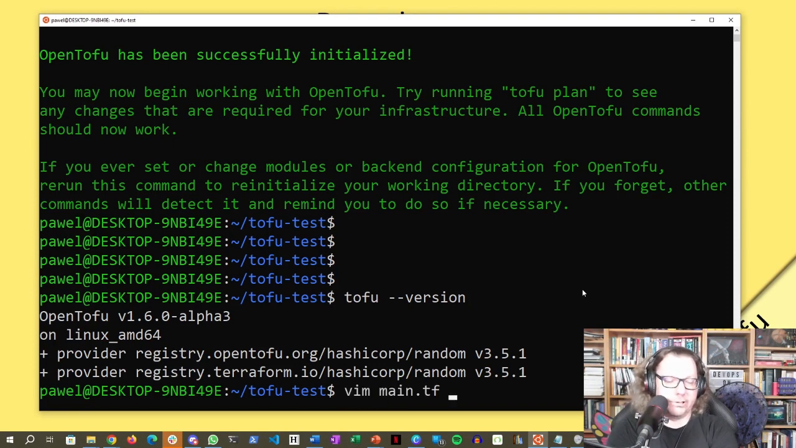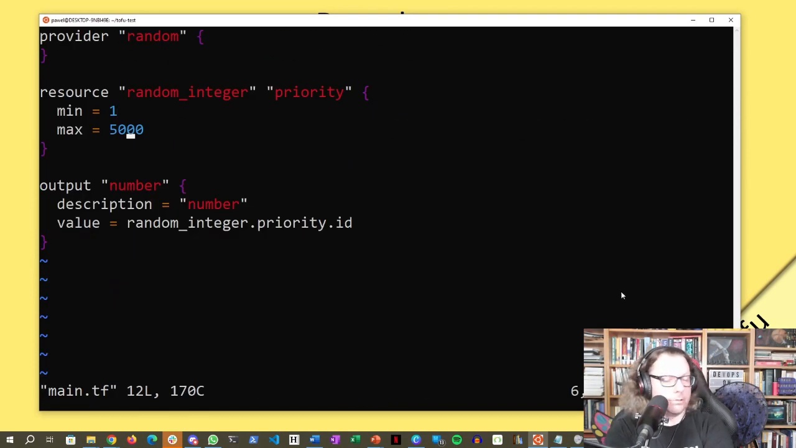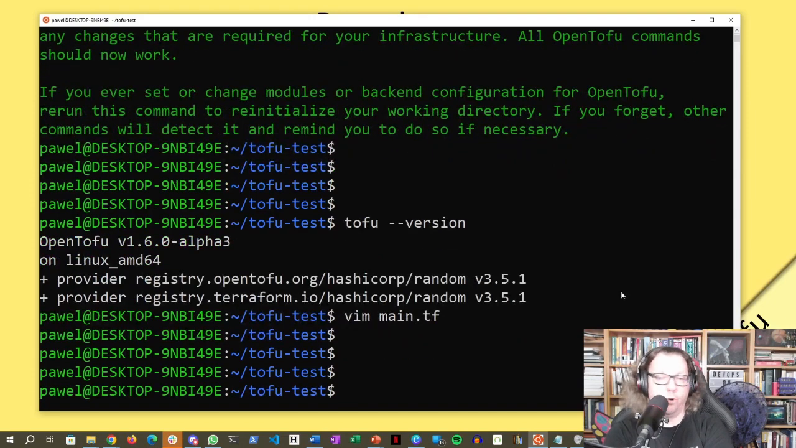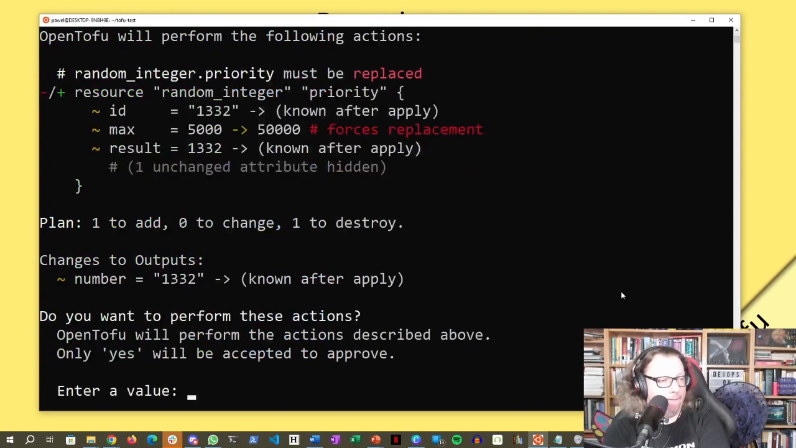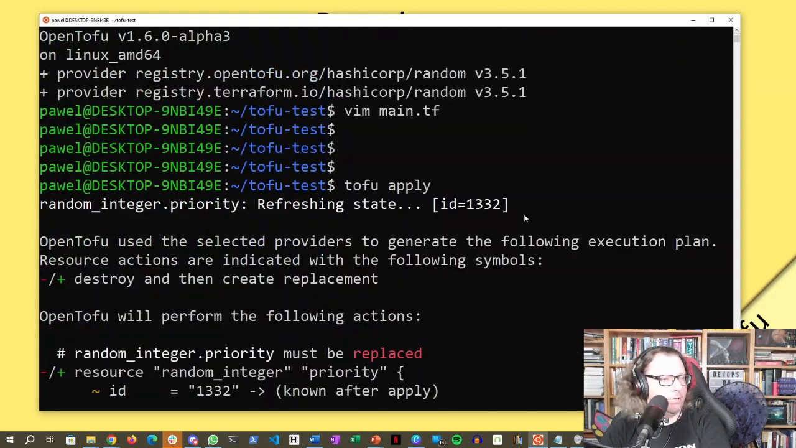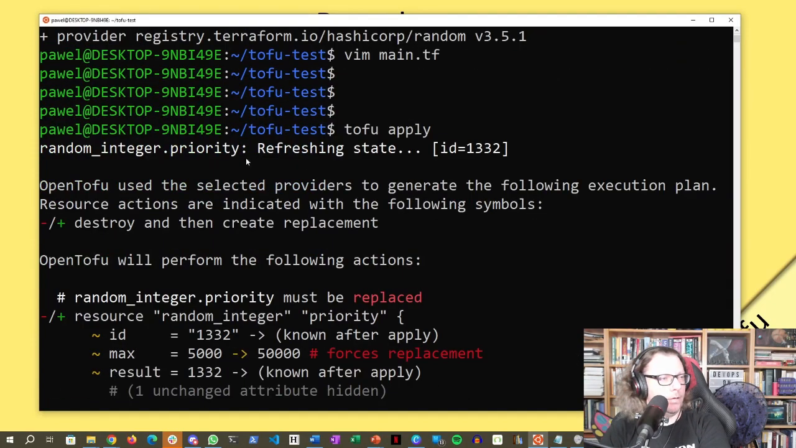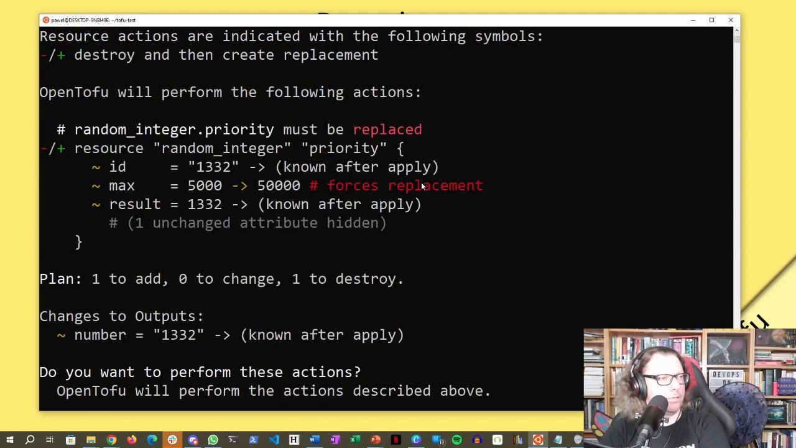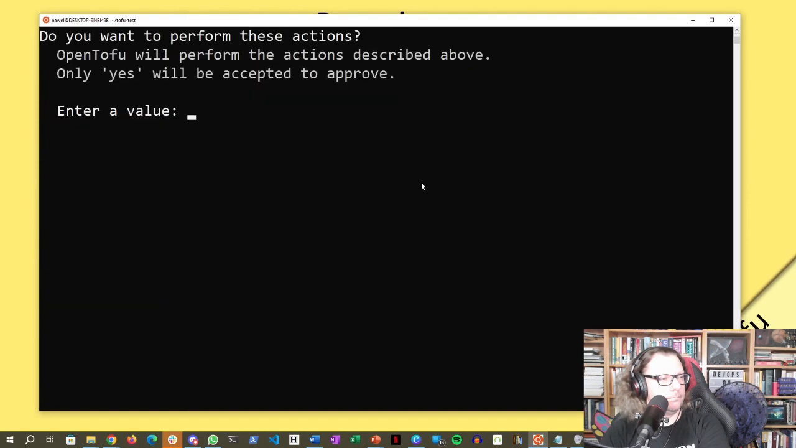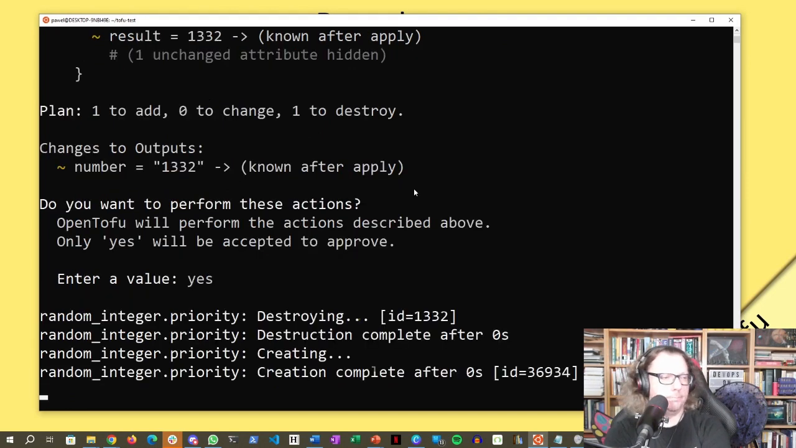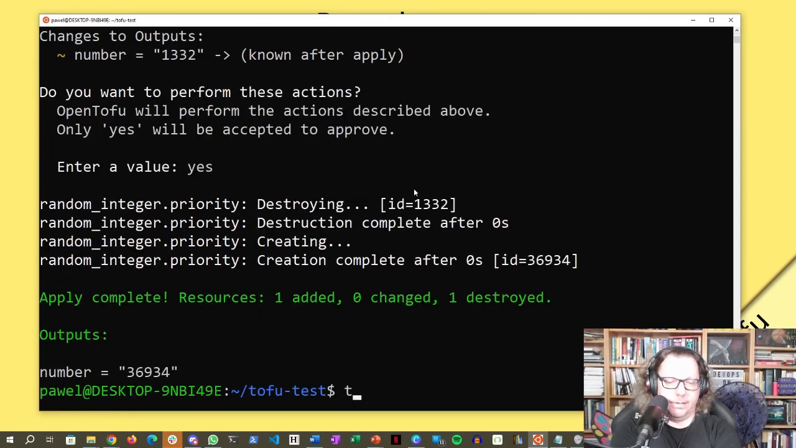Let's change something in our code, okay? Because we will do some work with this. So now I will do tofu apply. Let's see what we have here. Okay, everything is fine. We say yes, done.